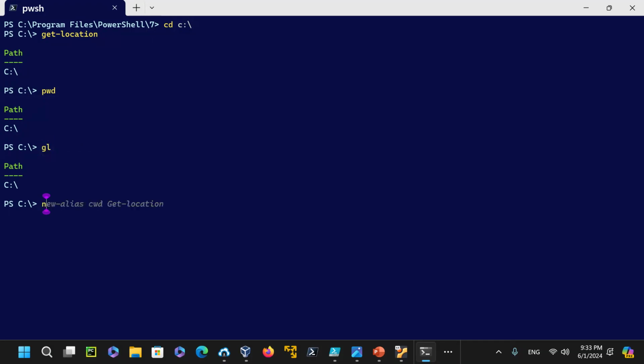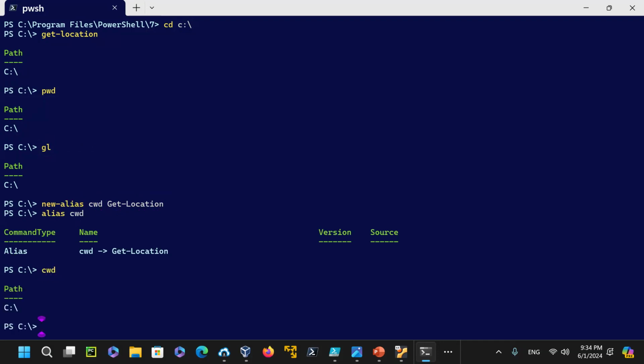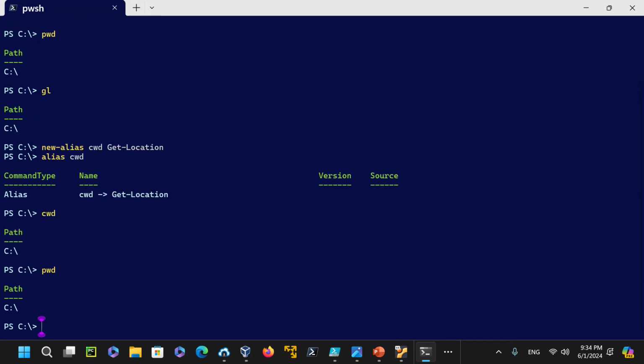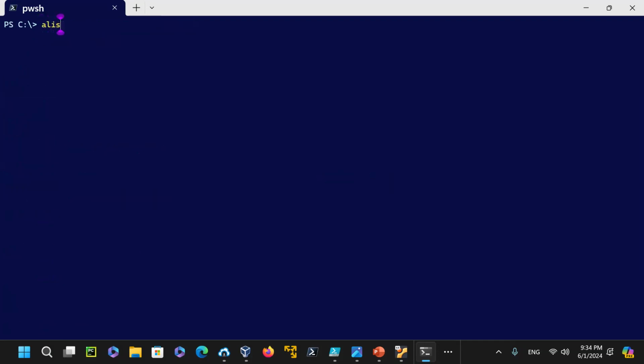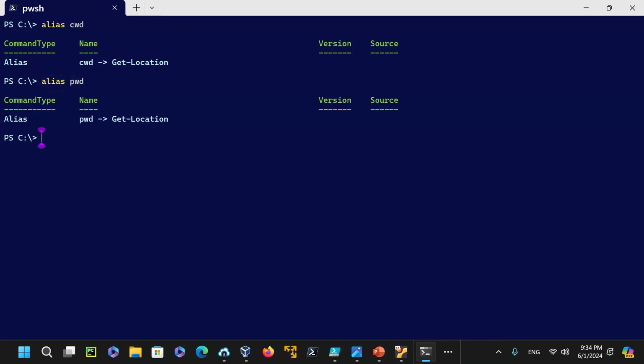And if I just create a new alias, say new alias current working directory, and set that one also to get location. Now I just created a new alias called current working directory that's pointing also to get location. So I could just type in get location. It will work the same way as PWD and everything else. So if I say alias, current working directory is pointing to the get location, alias PWD is pointing to get location, alias GL is pointing to it.